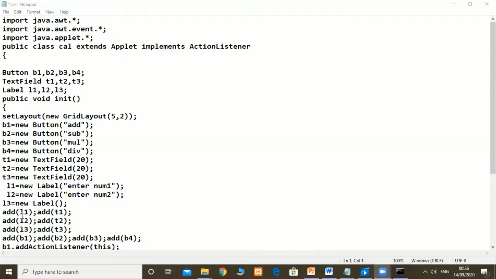Then add the components properly here: L1 T1, L2 T2, L3 T3. T3 is for the result, and add the buttons here: B1, B2, B3, B4. I have added all 4 buttons.